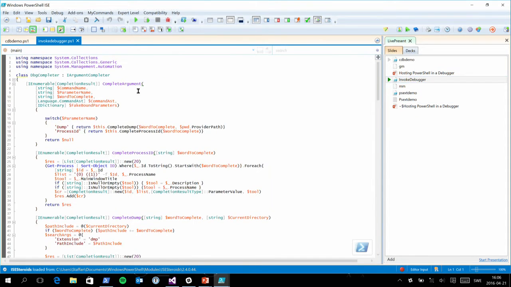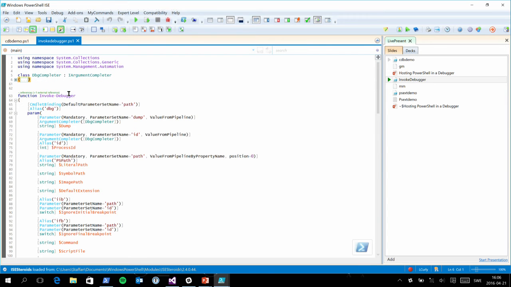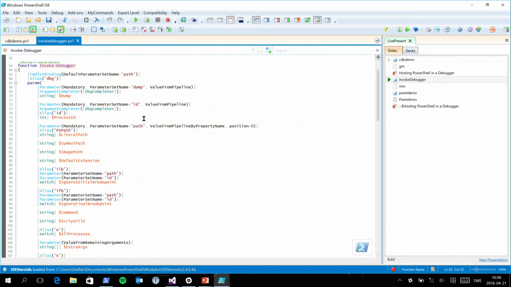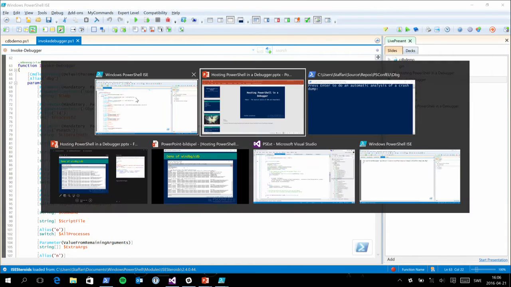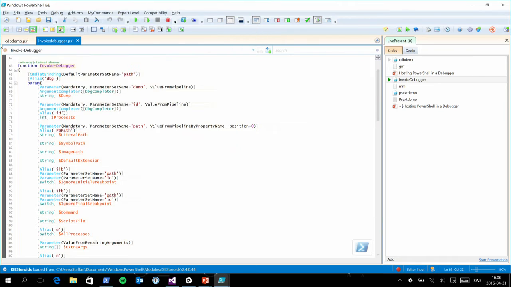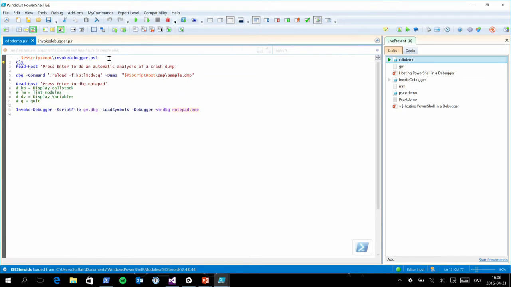First of all, we have a small Invoke debugger helper, because the command lines for those debuggers are about as complicated and rich as the scripting language. So I wrap this in Invoke debugger or debug, so that I can say I want to debug this dump, and I want to execute the command reload f kplmdvq. I said it was kind of arcane, right?